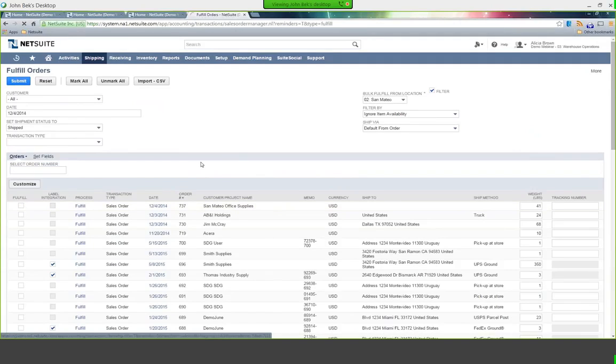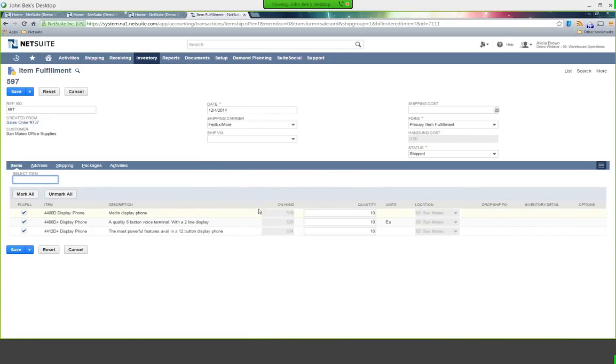So I'm going to mark that fulfill. I can review that order if I need to. I can see I have visibility to my on-hand quantities, the quantities that I'm going to be shipping, the location that I'm shipping these out of. Of course, we support multi-location, multi-company, multi-currency. We can drill into those details later or on another call. So I'm going to save this item and say that it's been fulfilled.